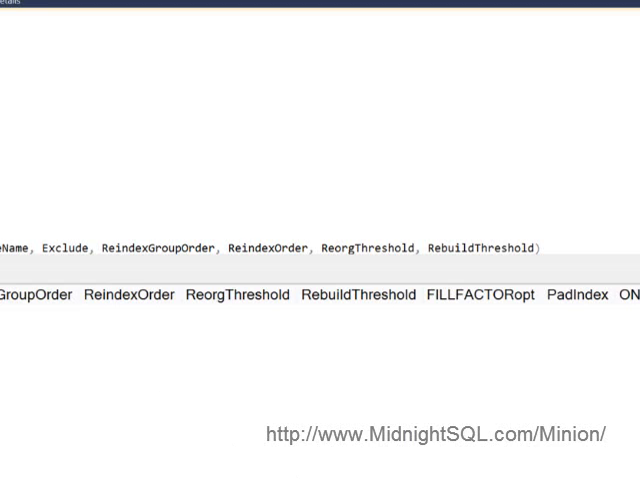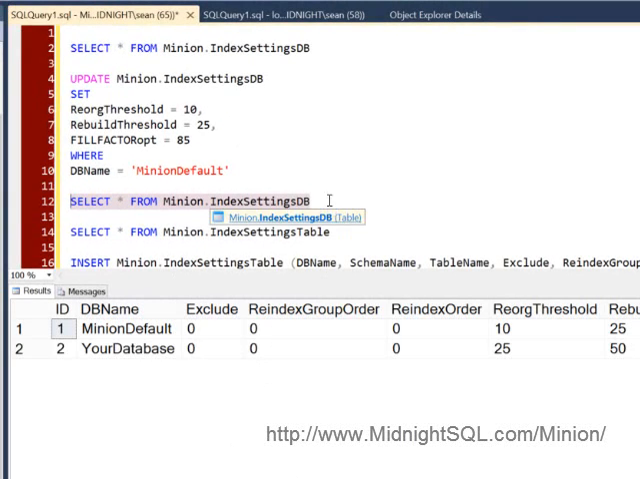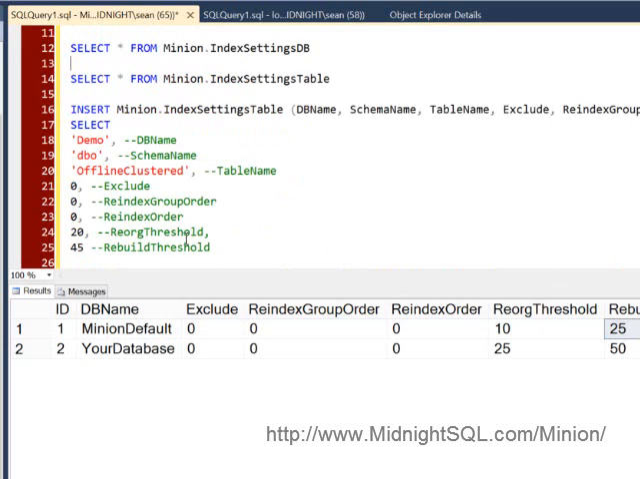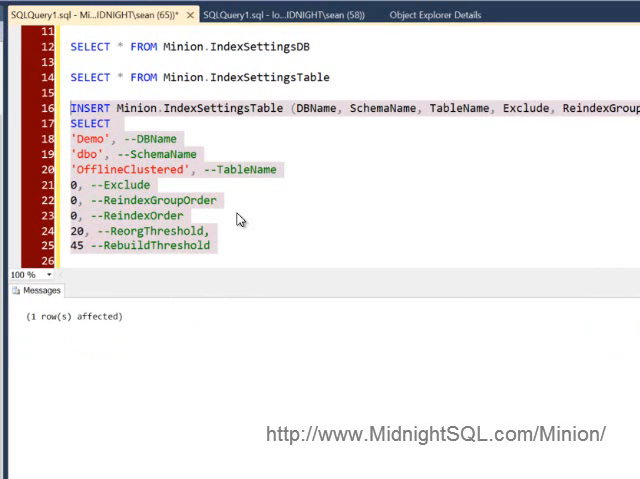But where you would do something like this is, let's say that I've got my database defaults, whether a database has its own row in the settings DB table, or whether it's getting them from the Minion default, you can still override that at the table level. So let's say that I've got the reorg threshold set here at 10, and I've got the rebuild set at 25, but I want this one table over here to be at 20 and at 45. Well, all I got to do is enter a row here in this table. There we go.